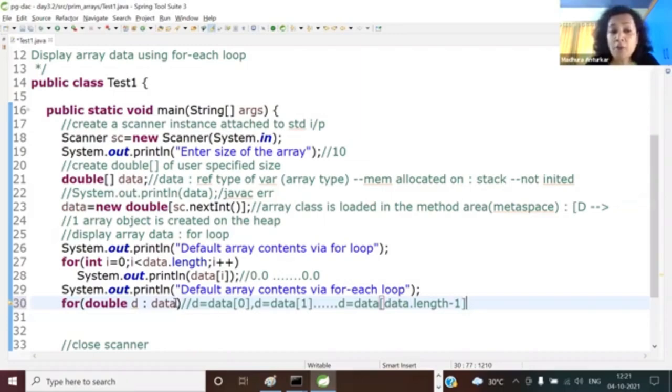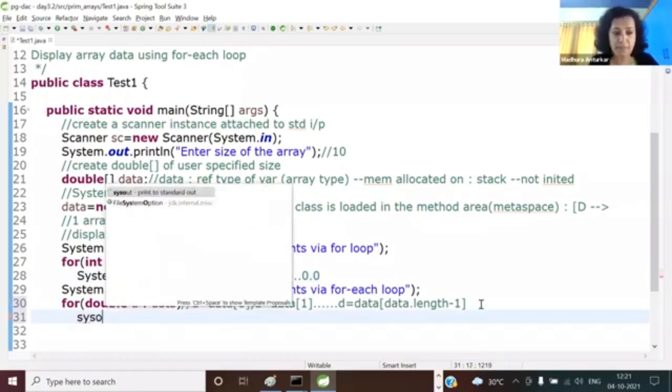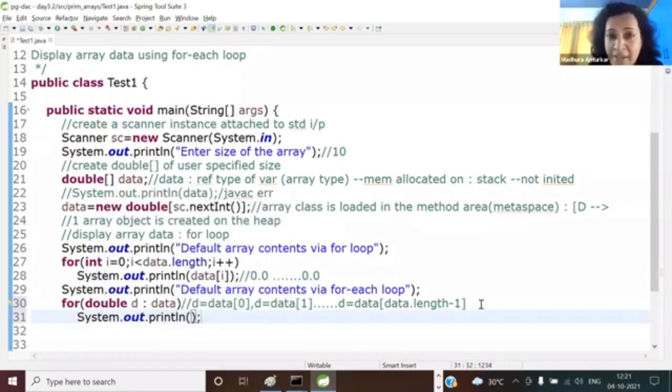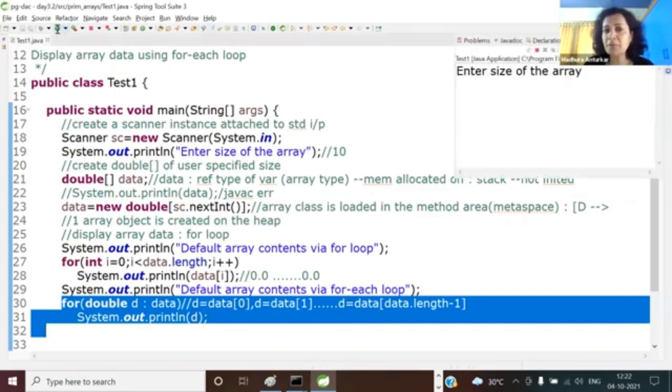So isn't it cool? You don't have to attach any indices and get data of I. It is implicitly done by the compiler. And then I'm just saying SOP. Do I have to say data of I? There's no I here. SOPD directly. Of course, the output is going to be the same. So there's no debate on that. But this is much easier, much simpler than writing your for loop. But in some cases, you have to use the for loop. Anyway, let's confirm the output.